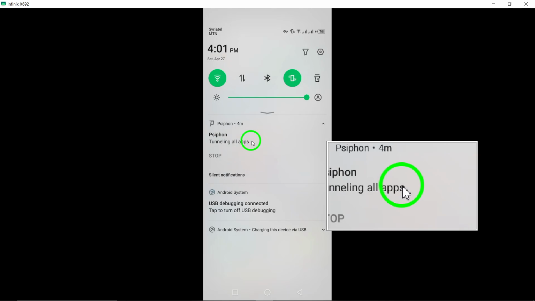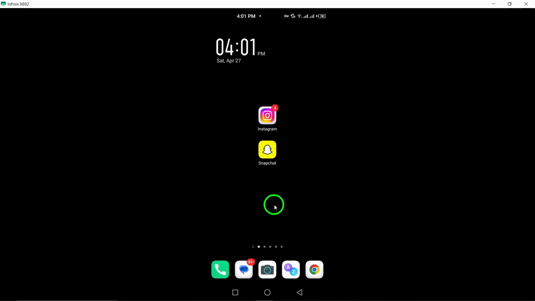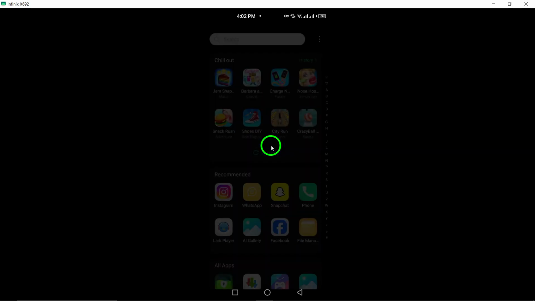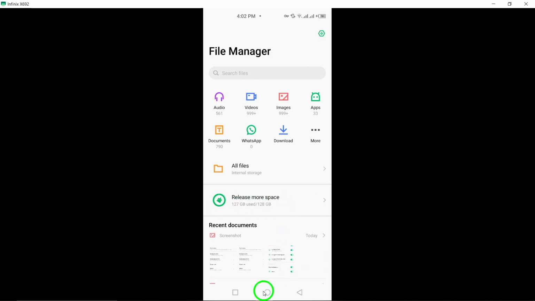8. Ensure background data is not restricted. Check that background data is not restricted for the Snapchat app in your device settings to allow for proper app functionality. 9. Check your phone's storage. Ensure that your device has sufficient storage space available for the Snapchat app to function properly.